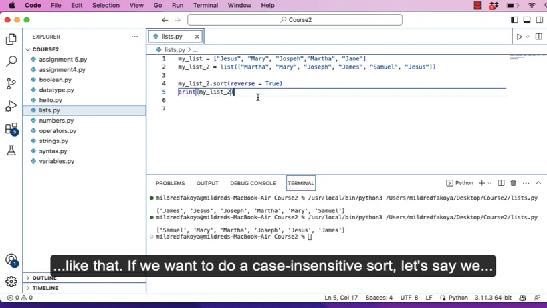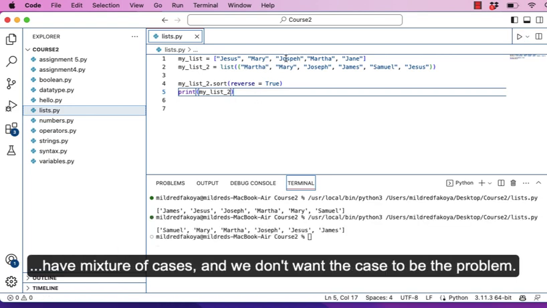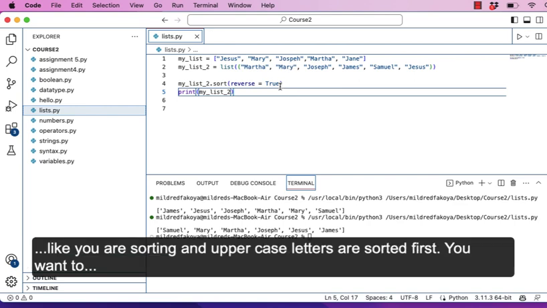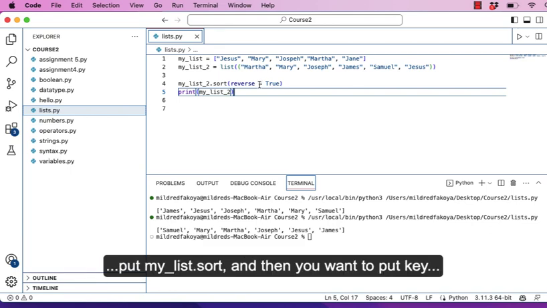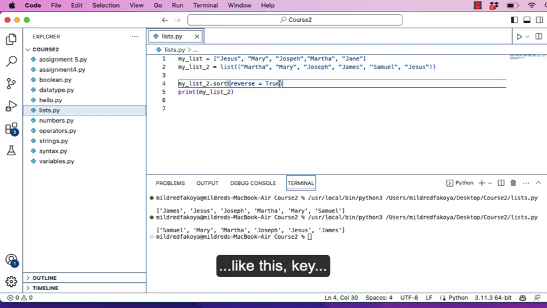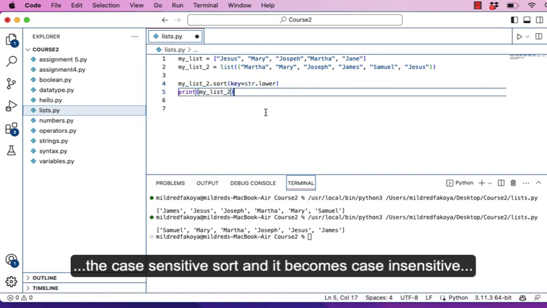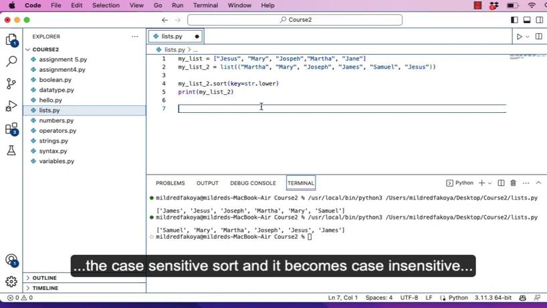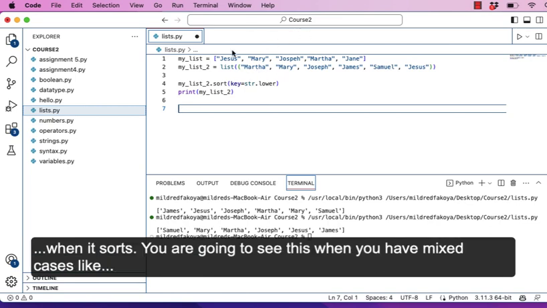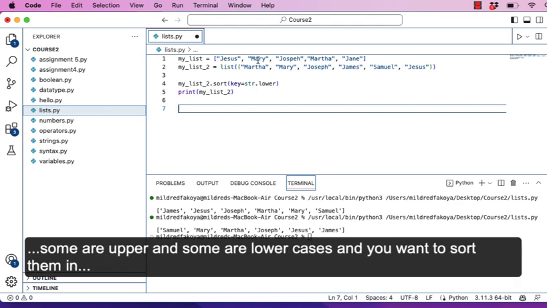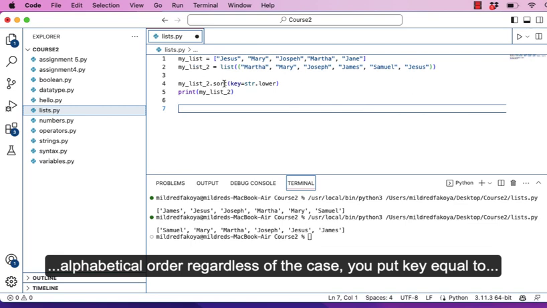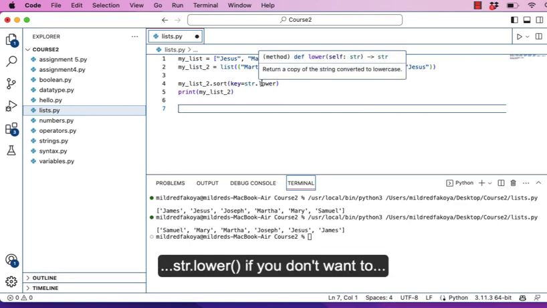If we want to do a case insensitive sort, let's say we have a mixture of cases and you don't want the case to be the problem, like you are sorting and uppercase letters are sorted first, you want to put my list dot sort, and then you want to put key, like this. Key is equal to string dot lower, and this way you stop the case sensitive sort, and it becomes case insensitive when it's sorted. You are going to see this when you have mixed cases, like some are upper and some are lower cases, and you want it to sort them in alphabetical order regardless of the case. You put key equal to string dot lower.